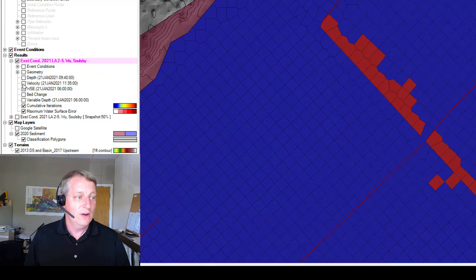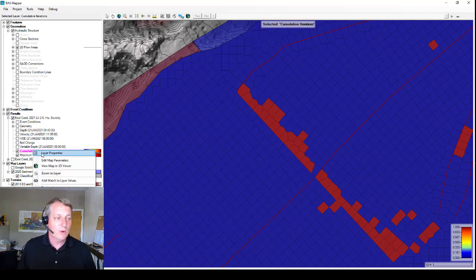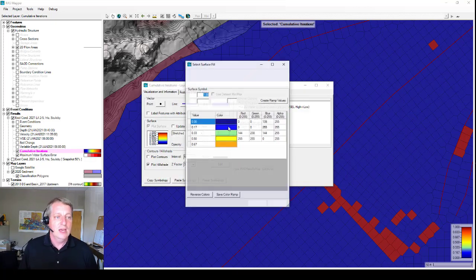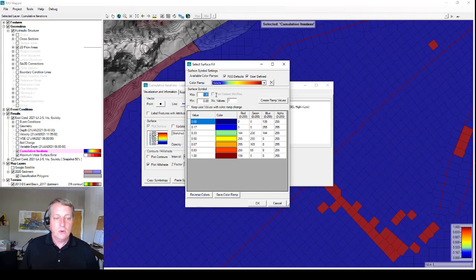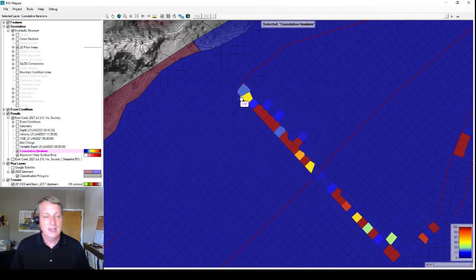Now if I turn off the velocity, you can see that I have this cumulative iterations. This maps by default from 0 to 1. If it goes more than one, that's not as helpful as it could be. So let's right click on that and go to layers. Let's go from 0 to 100 and create a ramp. And what you can immediately see is that it is really right through this structure.